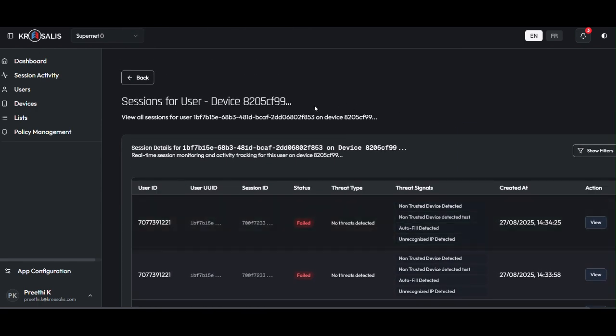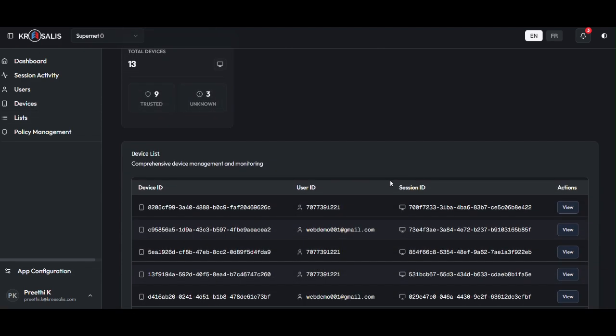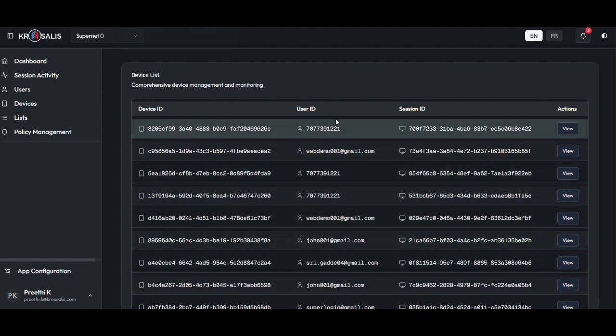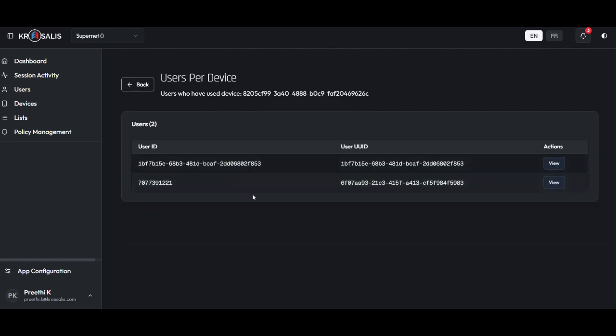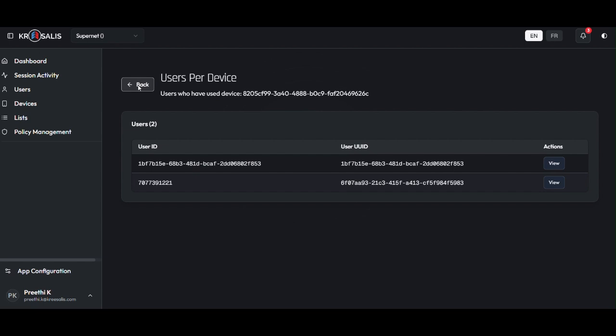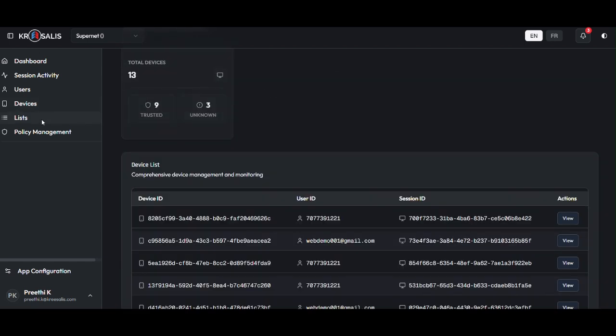Let me quickly show you how it works as we get into the devices section and further investigate one of the device information. For this particular device, we see that there are multiple users logged in. In real time, this could be a sign of fraudulent activity. The admin can further investigate and understand the usage pattern and detect the threats using this information.